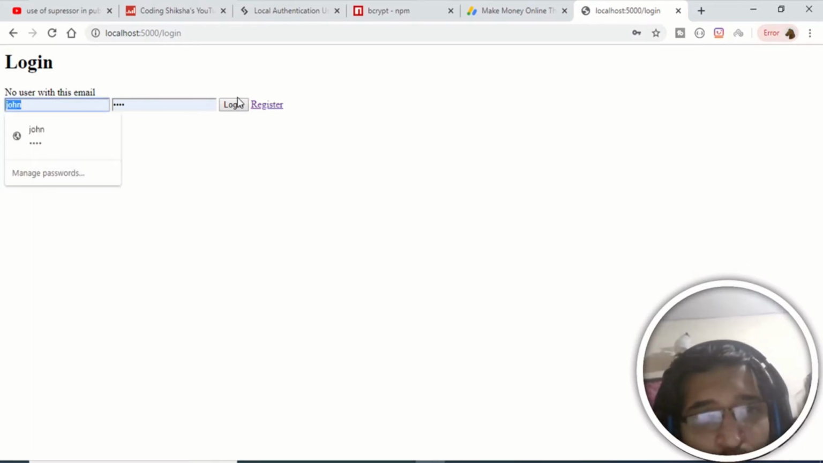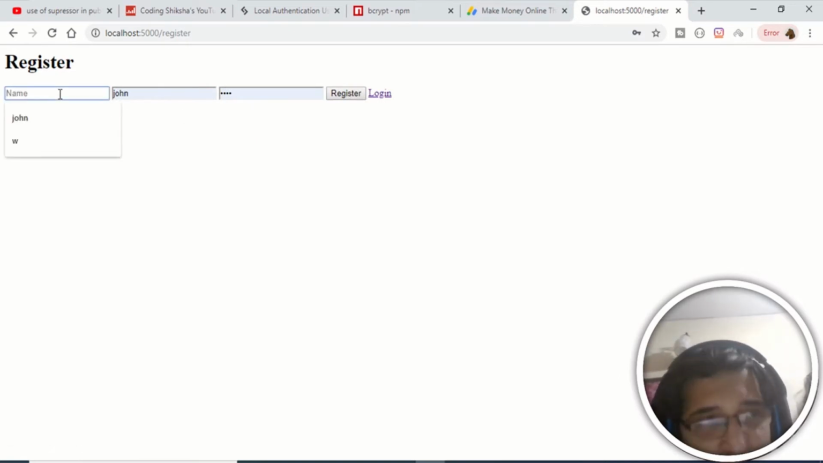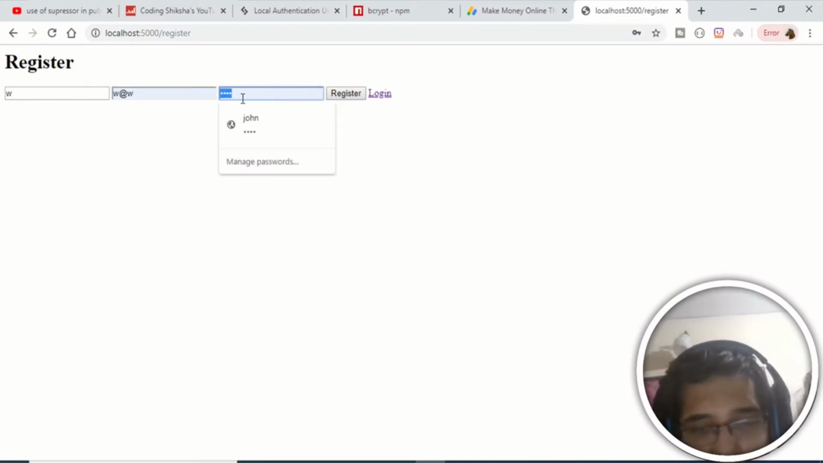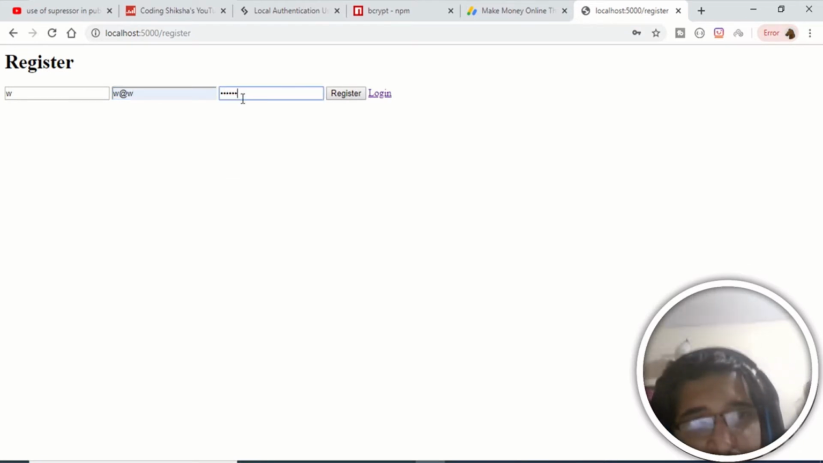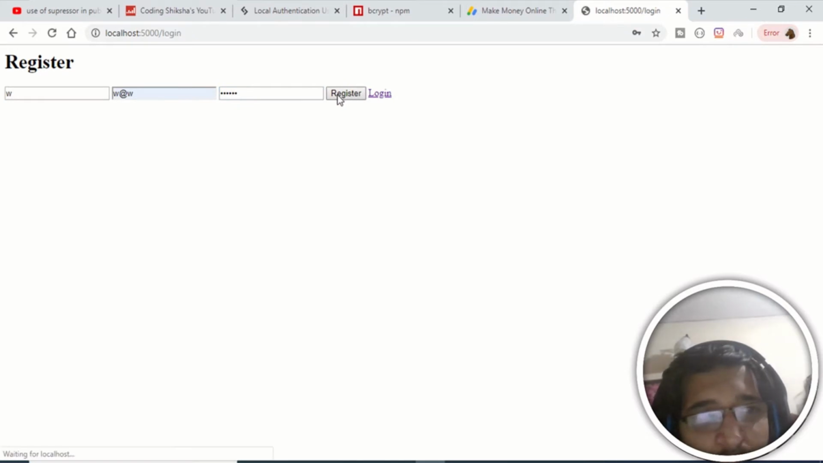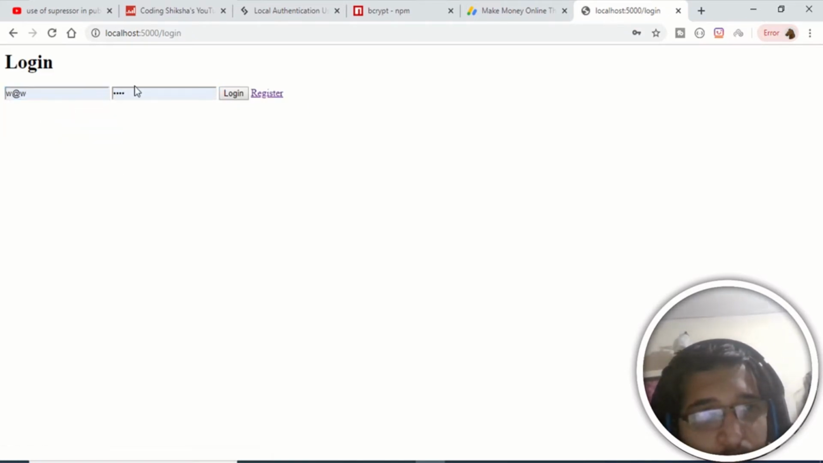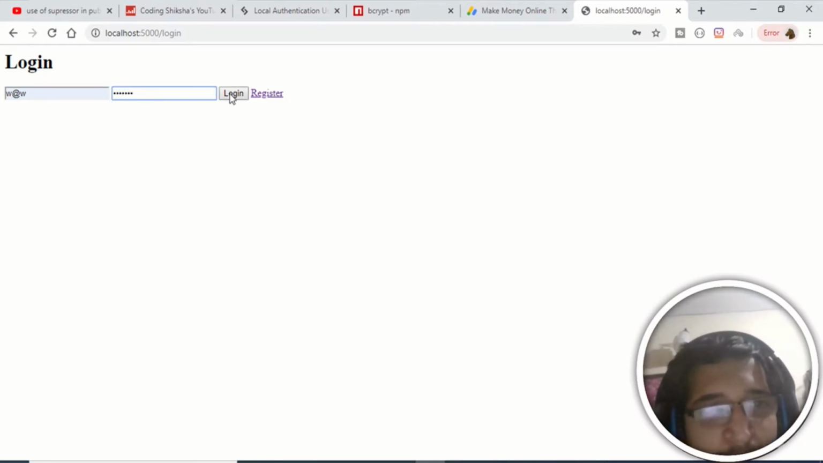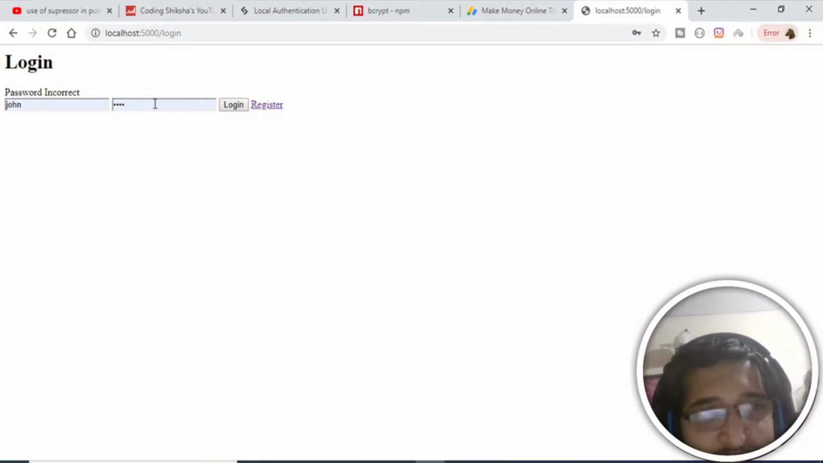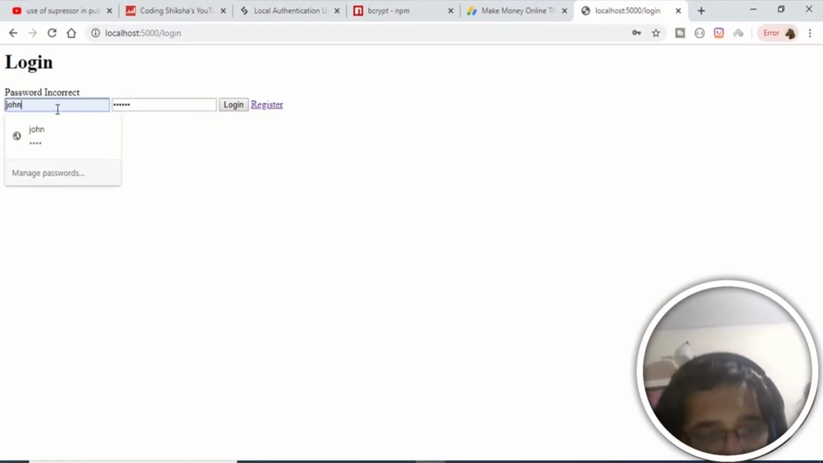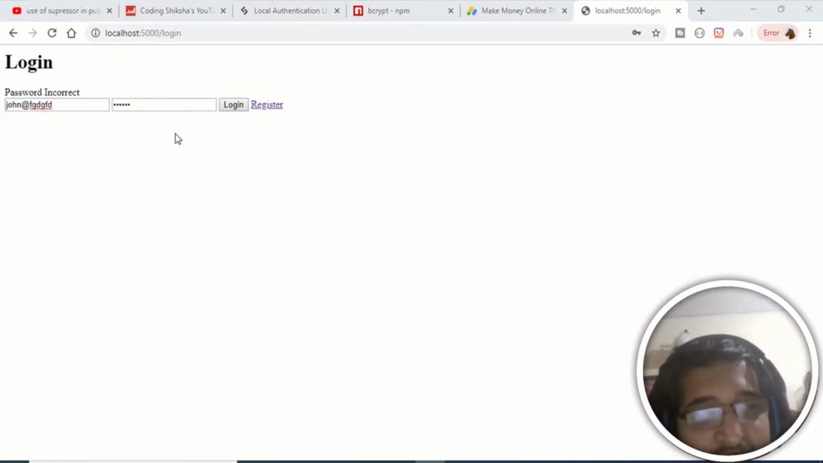Now let's suppose I want to register a new client. Let's suppose I provide the name w@w. This is the email address, and let me provide the password 123456. If I register here, you will see that I can use my email address, which was this, and provide the password. Let's suppose I provide a wrong password, I will get a message which says password incorrect. And if I provide the correct password but the wrong email address, I will get a different error. If I log in, you will see that no user with this email.